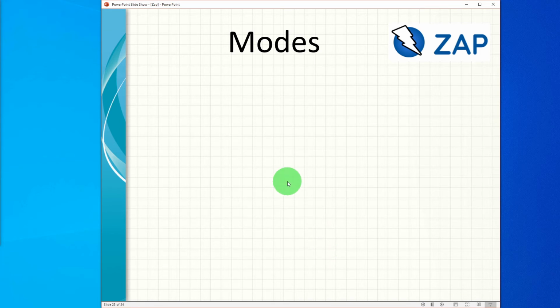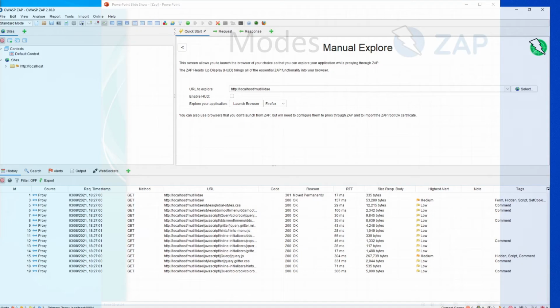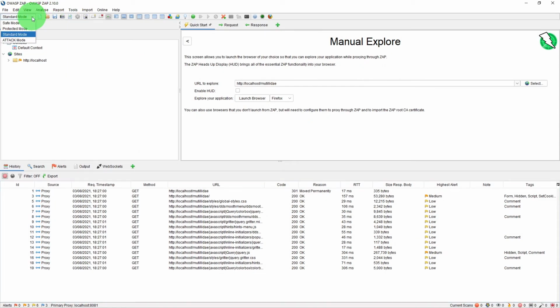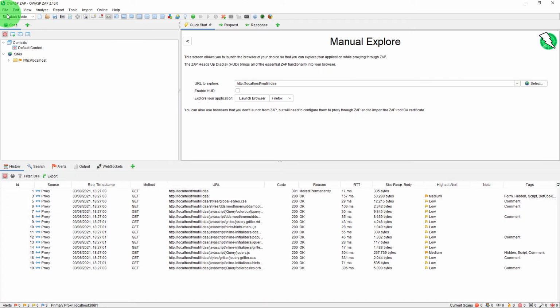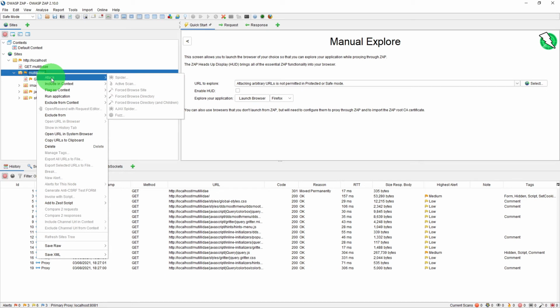And then we have got modes. If I go to ZAP, there are modes you can select from, or you can go to the edit menu and select the mode. Let's quickly go through them. If you're in safe mode, there is no potentially dangerous operation that you can perform. To show that, if I select safe mode, go to our website Utility, right click on it and select attack, see, all these options are disabled because it is in safe mode. Even spider is not allowed.